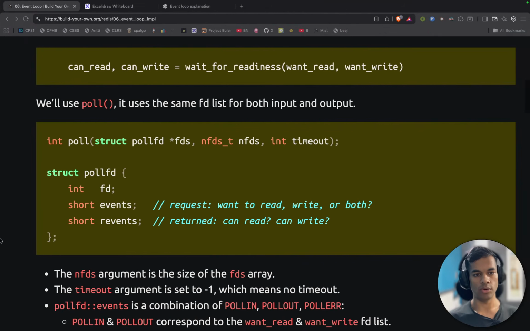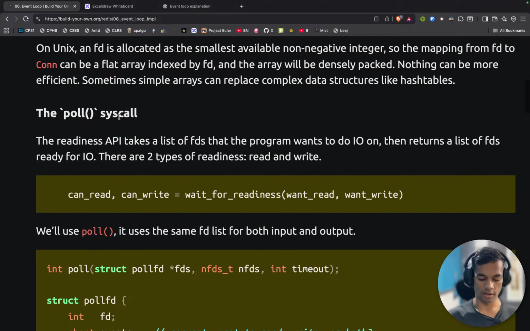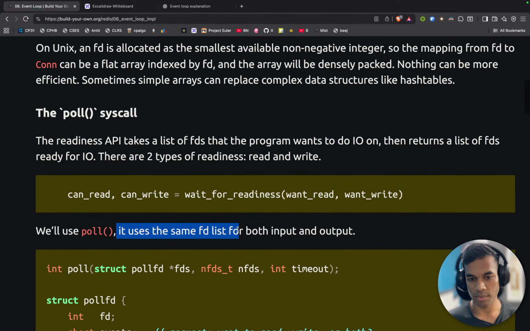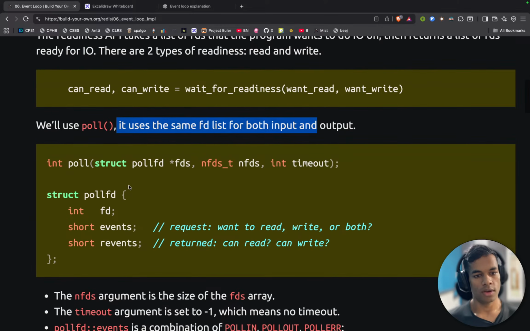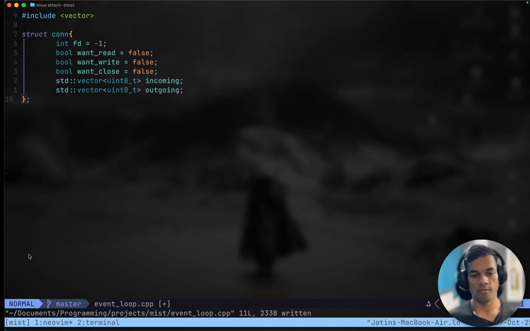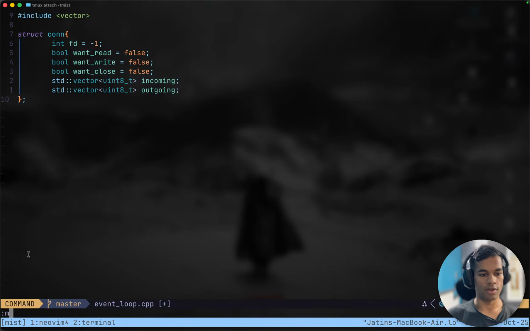Okay, wait, poll is a function which runs at the kernel level and returns a list. And they are saying that poll uses the same file descriptor list for both input and output. So poll, for every given file descriptor, will tell us which one is ready for reading and which one is ready for writing. That is cool. Okay, so what do we do? We don't have to read that. We can just look here.